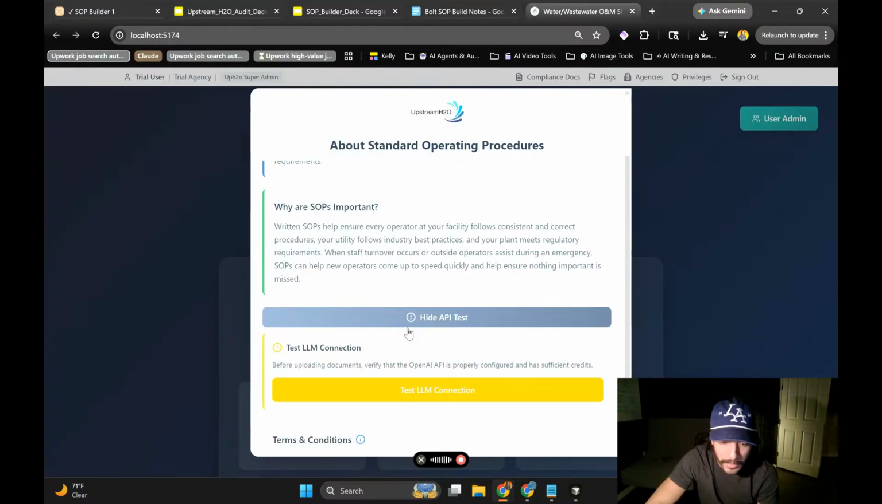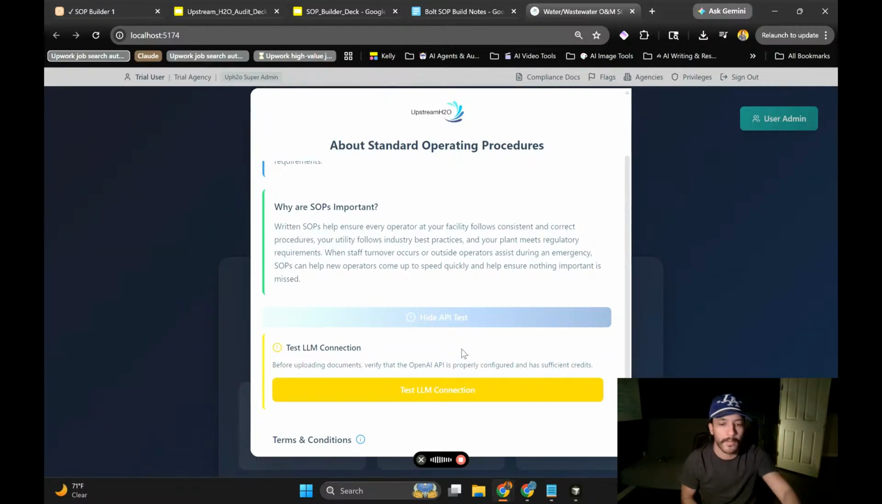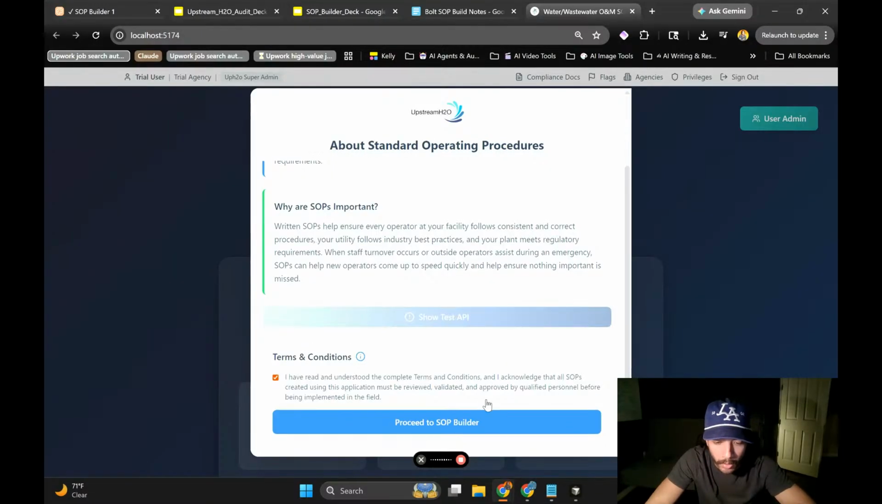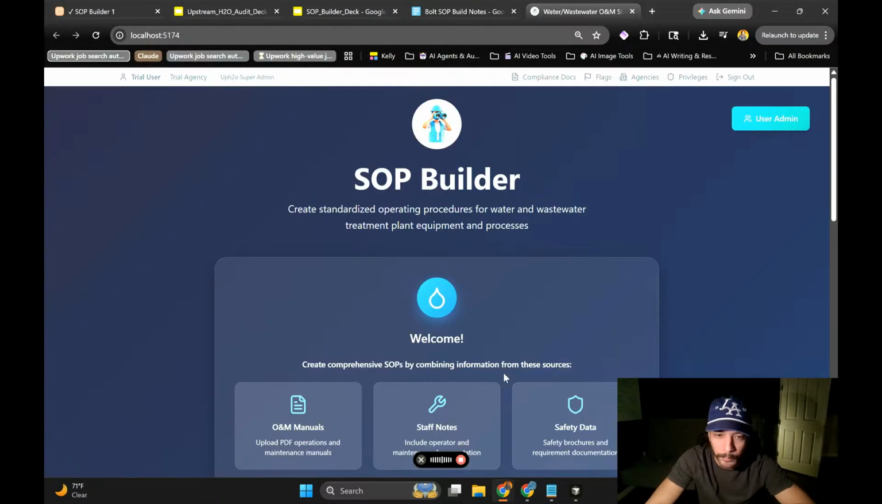And then the show test API, this is something that I know was put in there because of testing protocol. Like if you build something in Bolt or Lovable and you want to test the LLM, it'll actually build this button into it. And it's good for testing, but you need to remove it later. And so we need to remove that. So we're going to proceed. And now we're finally on the home page.